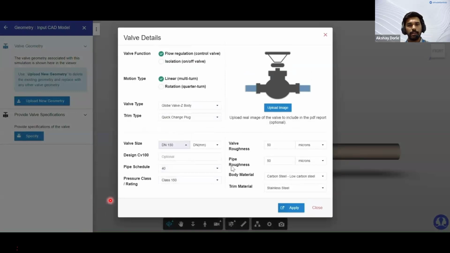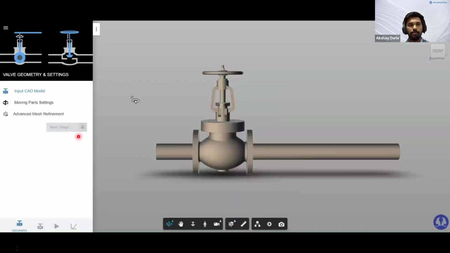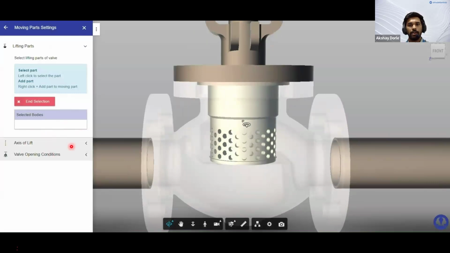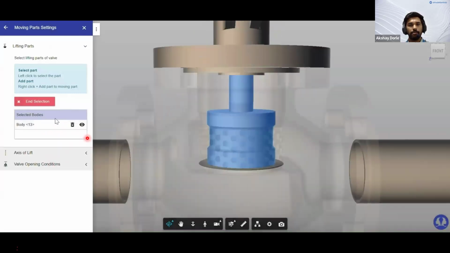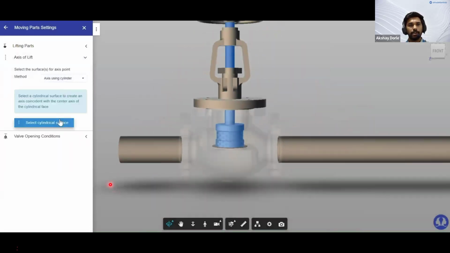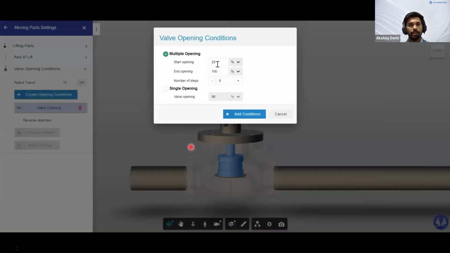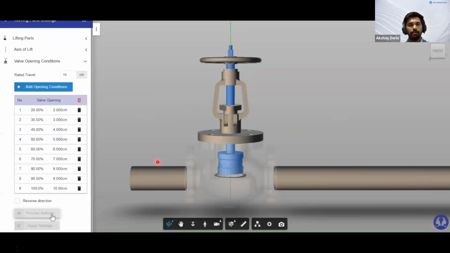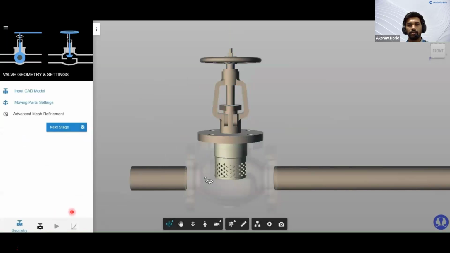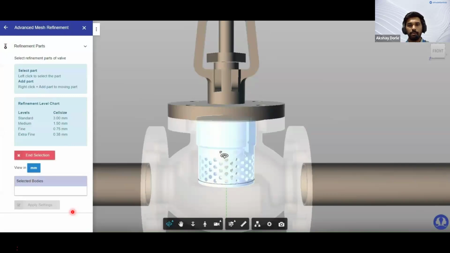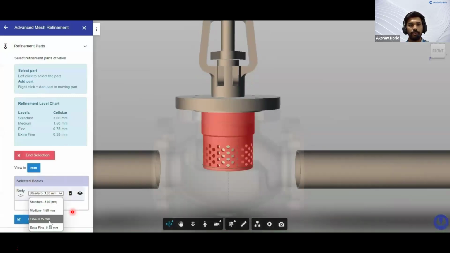Then we'll specify the valve size, valve type, trim type, all of these things. Then we move on to selection of the moving parts. We'll select the moving parts. We'll select the shaft as well, select the axis. We specify the openings, and everything is automated. So it automatically created 10 openings with just a click of a few buttons.